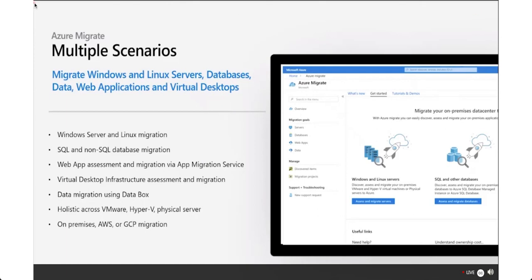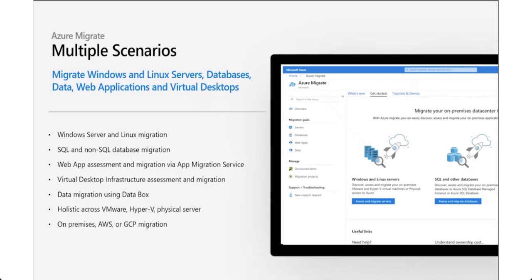So if you want to perform a Windows Server and Linux migration, a SQL and non-SQL database migration, or a web app assessment and migration using App Migration Service, or a virtual desktop migration, or a data migration using Databox, or performing holistic VMware, Hyper-V, and physical server migrations to Azure, and whether or not this is an on-premises, an AWS or a GCP migration, the Azure Migrate service will allow you to really bundle this all together as a unique migration platform, bundling and assessing your workloads, giving you these capabilities to perform all of these migrations with a single pane view of how these migrations work.